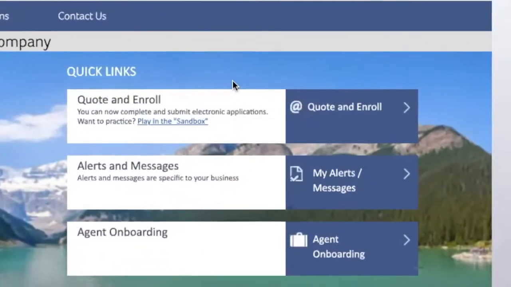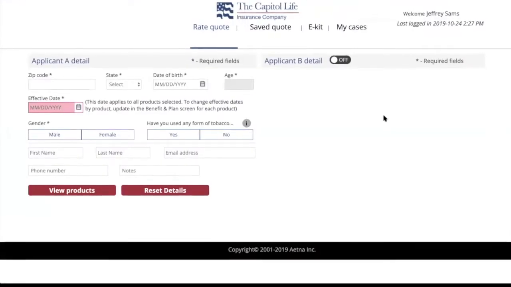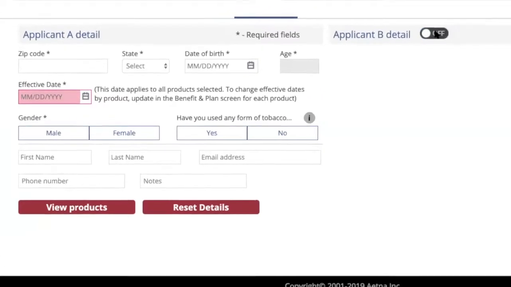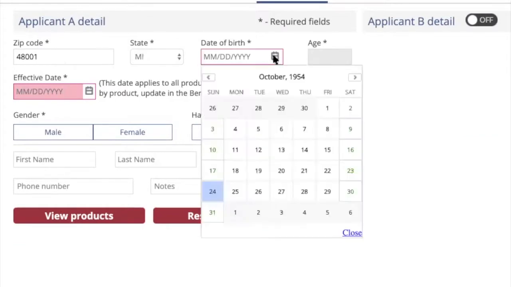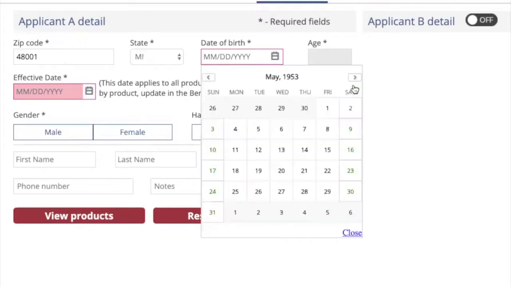So first thing, you'll come to the portal and click on Quote and Enroll. Now, just like Aetna, you can do applicant A and B at the same time. We'll just stick with A for now. I'm going to use a Michigan zip code and our client's date of birth. We can click on these headings for a shortcut to the year, May, and then I'll click this little item here.